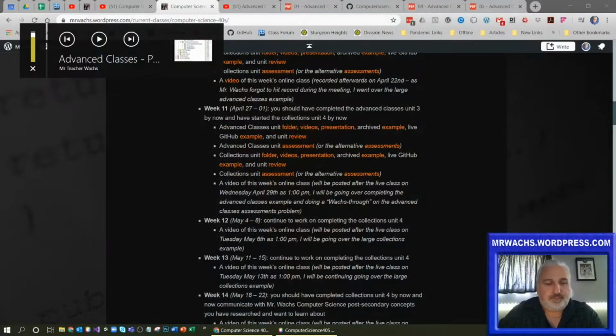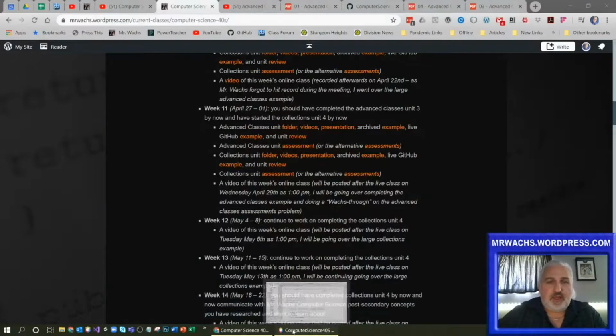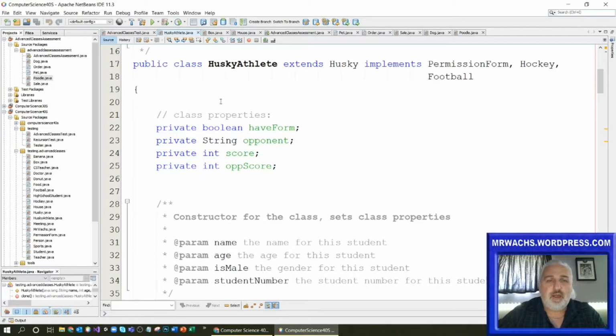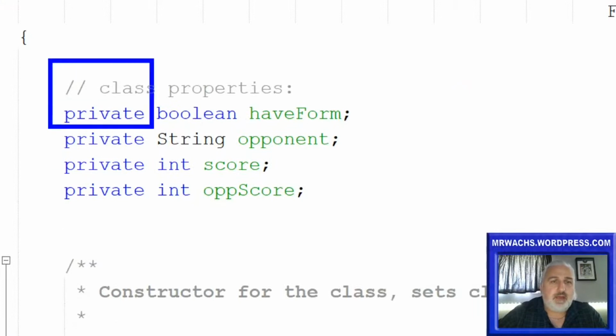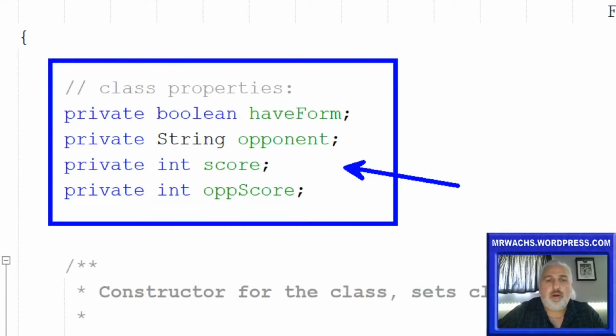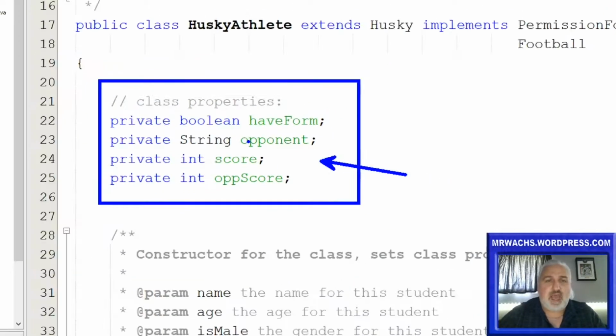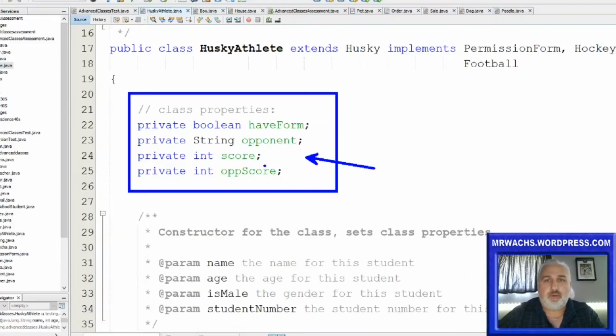Okay, so what I want to do right now is pick up where the video had left off, which was creating the Husky Athlete. So what we did was we then created these 4 private properties of the Husky Athlete class to store whether or not they've signed their permission form, the name of the opponent, our score, and our opponent's score.